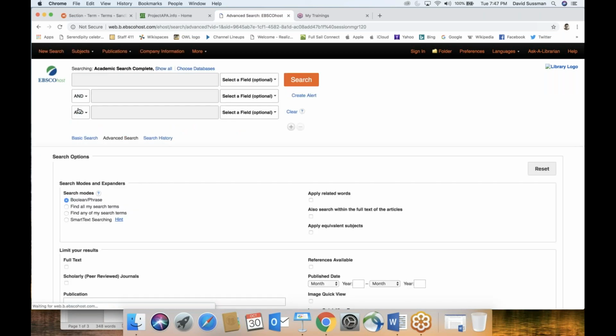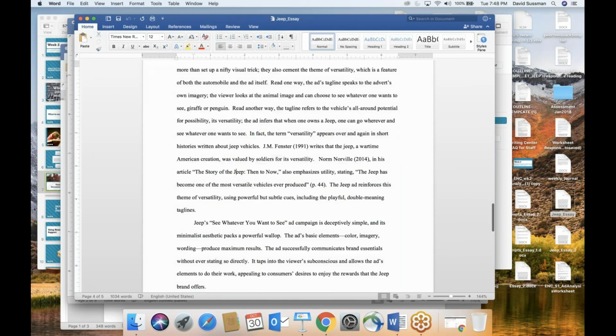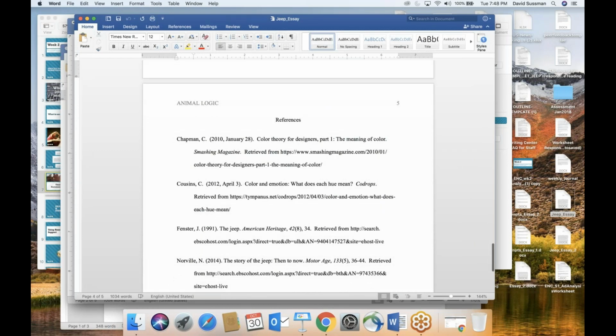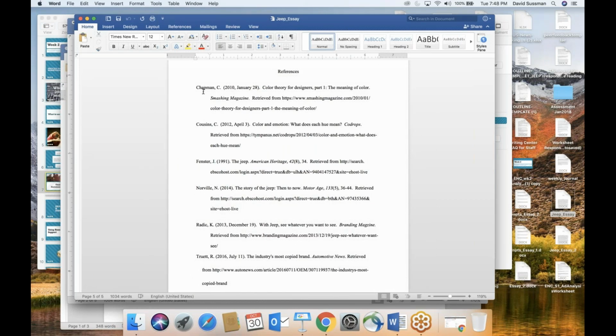Click continue. Now, here's the thing. I already know what to type in to trigger a very specific article. It will not be this easy for you, okay? Where's my Jeep essay? Keep going back and here it is. Look at my final essay. Here's the references page. I have 6 references.